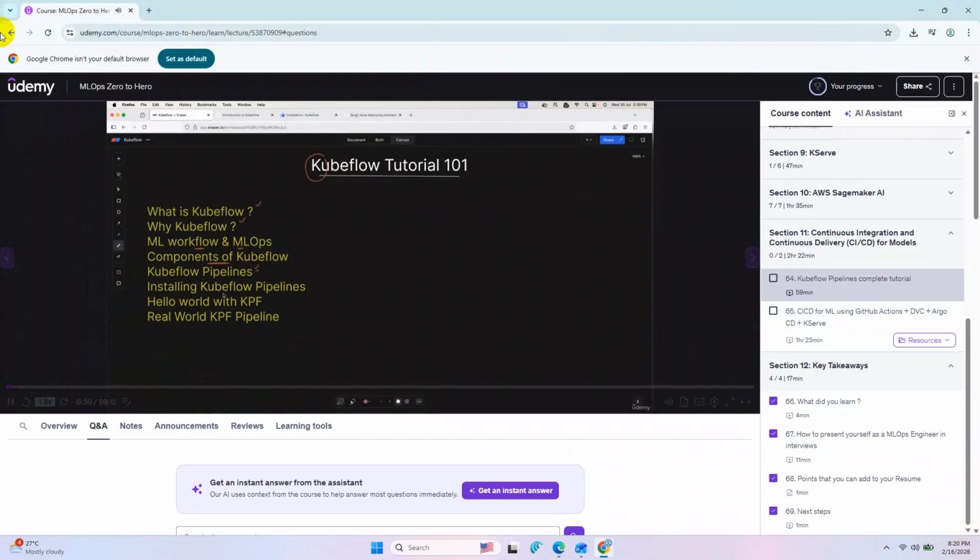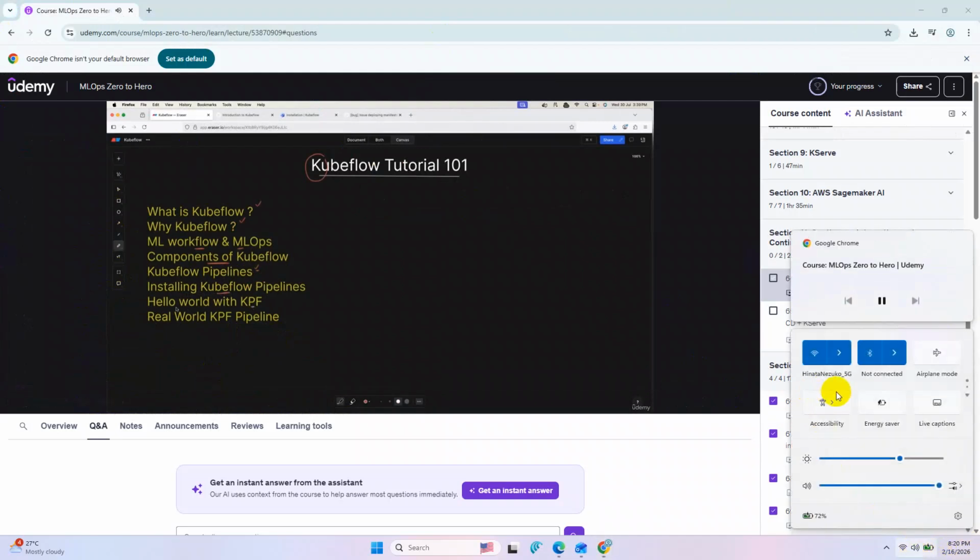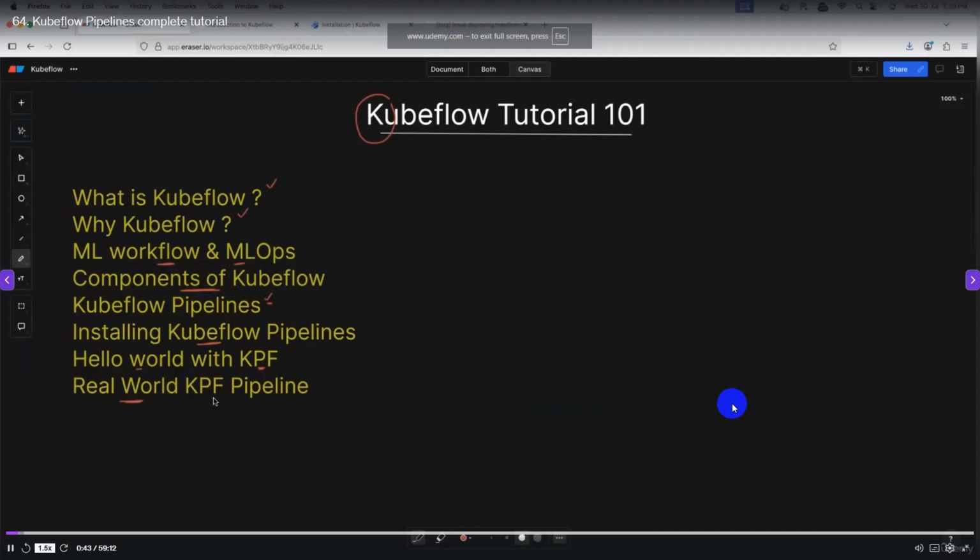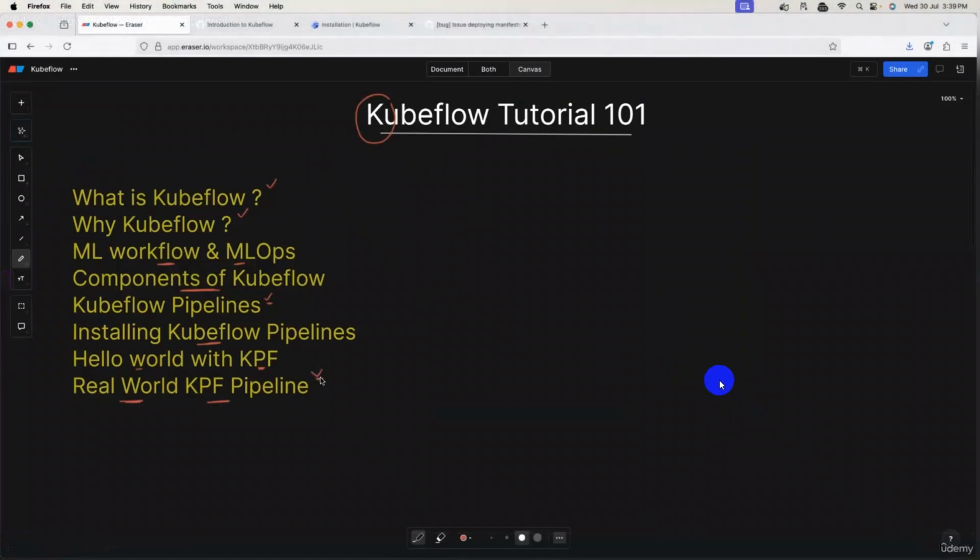Then I'll also show you how to install Kubeflow pipelines, how to write your very first Kubeflow pipeline by taking a hello world example. And then we will deep dive into a real world example using Kubeflow pipelines. So we will take a real world model and try to understand Kubeflow pipelines better. This video is going to be very interesting. Make sure you watch it till the end.